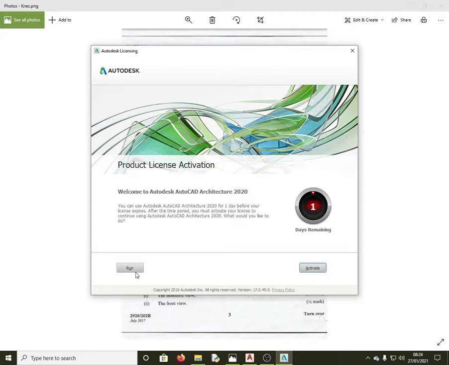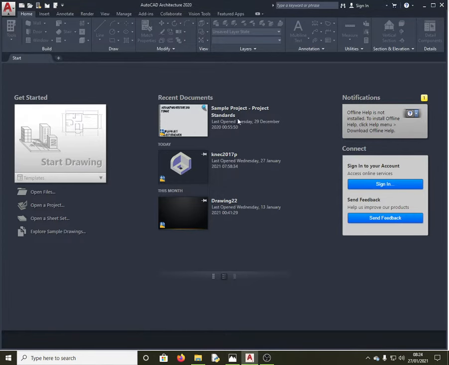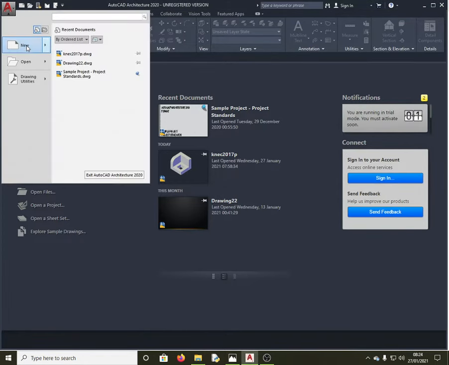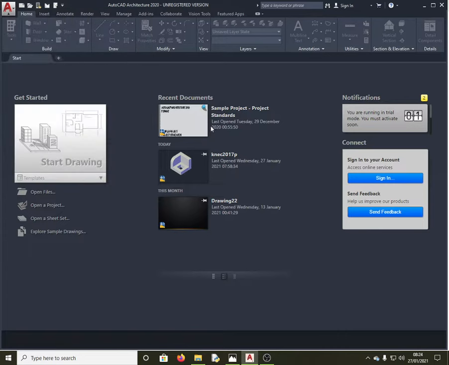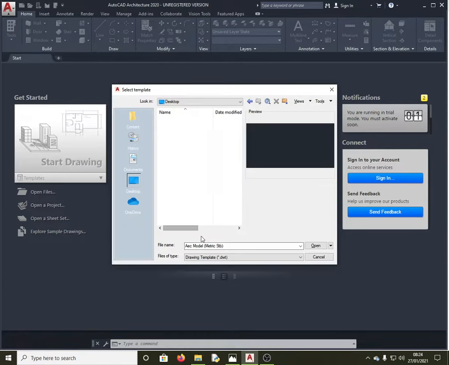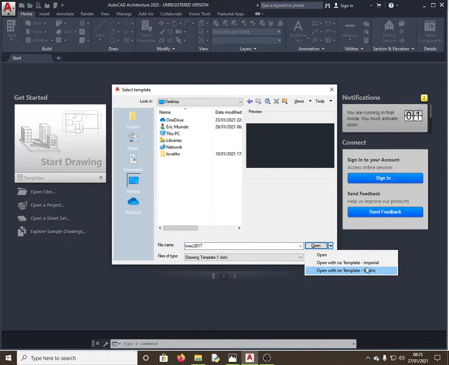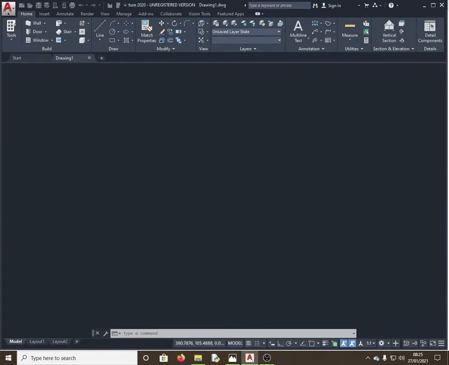Now, generally, let me run the software and click on File, New. In this case, I'm going to save it. Let me save it on the desktop. For the file name, I can call it KNEC 2017, and in this case I'll use metric. I always tell you, you have to use metric. So that is it.